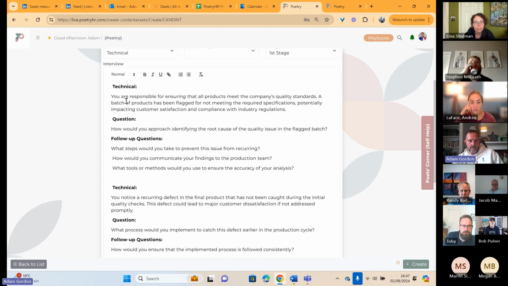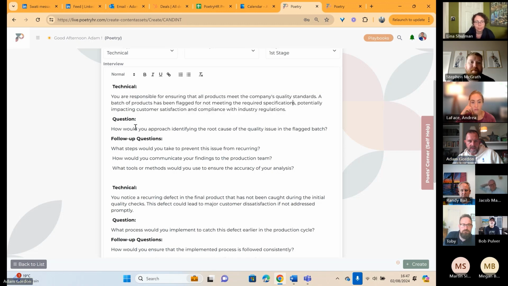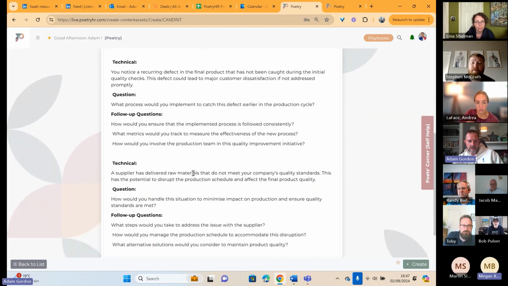So, technical question: you're responsible for ensuring that all products meet the company's quality standards. A batch of products has been flagged for not meeting them. How would you approach identifying the root cause? What steps would you take to prevent this from recurring? How would you communicate findings? What tools or methods would you use to ensure accuracy? Okay, three different options.